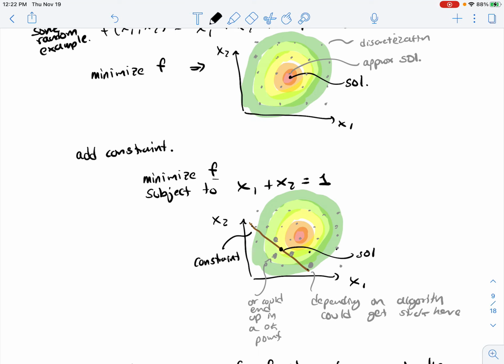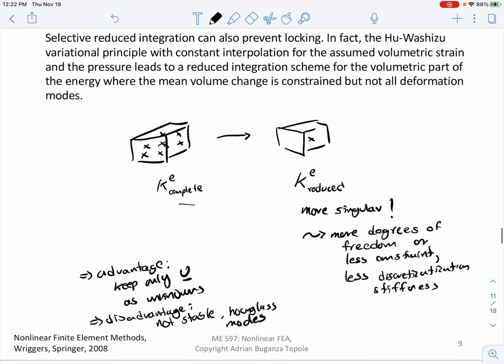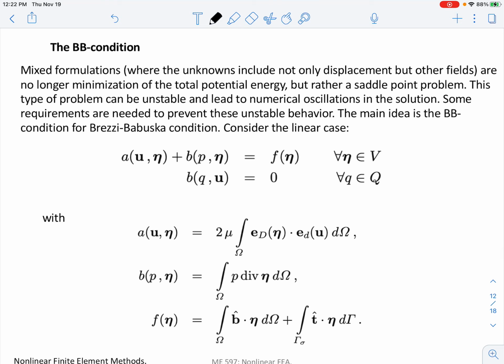Now that problem is actually not necessarily a minimization. It's a saddle point problem, which means you want to find a point for which the derivatives are zero, but it's going to be a minimum of f, but not necessarily a minimum for the Lagrange multiplier. And when you have this type of saddle point problem, you might not have a stable system. You might have oscillations in your numerical solution, and there's a condition to check that this is not the case.